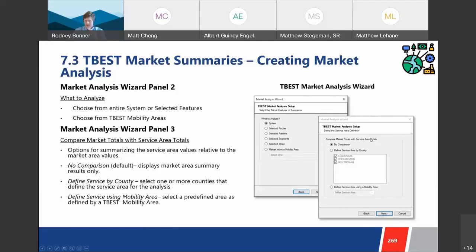You could also do on the next panel of the wizard, compare market totals with service area totals. So you can have the option to select your county that you want to define. That would be the service area, or a mobility area that would be the service area. So again, this goes back to comparing the totals around, let's say, selected stops, and what percentage of the service area total is within the market boundary, right? So if 10% of the service area totals is within that particular market boundary that we're defining for the stops, then it will show it there.